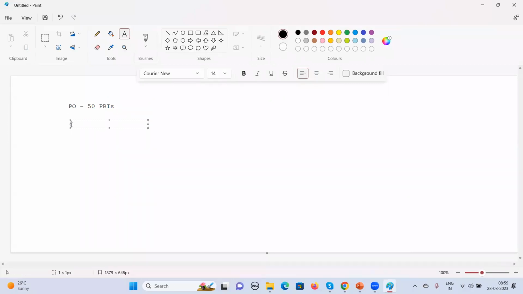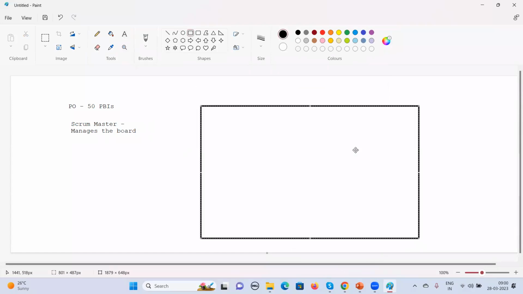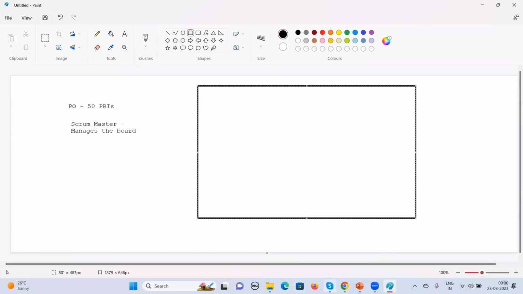Now the Scrum Master is like the person who is managing the board. Scrum Master manages the board. How this board typically looks is like, this is a board. So let me take the example of Jira itself. I'll show you what that board is.